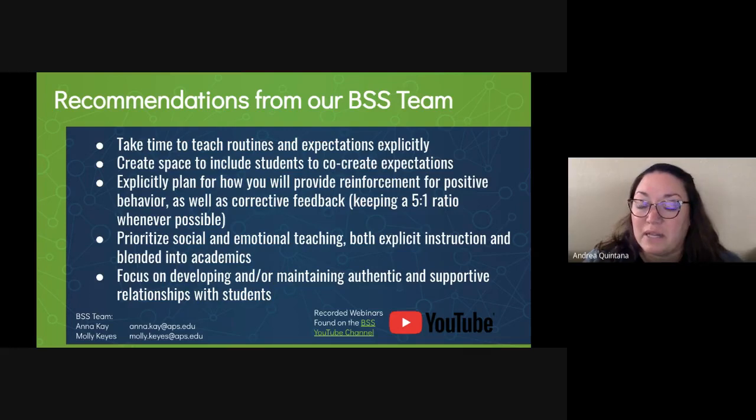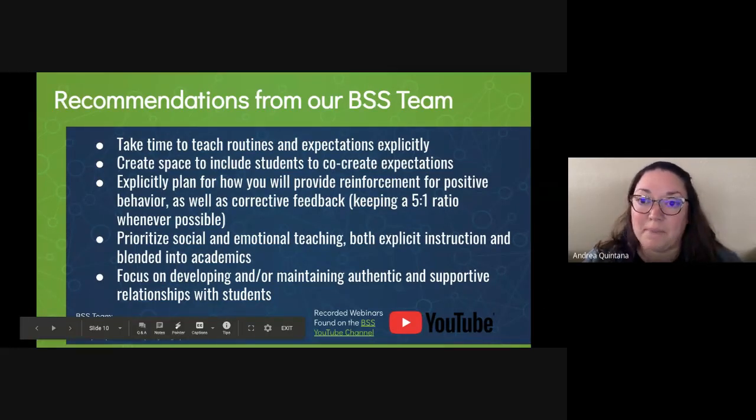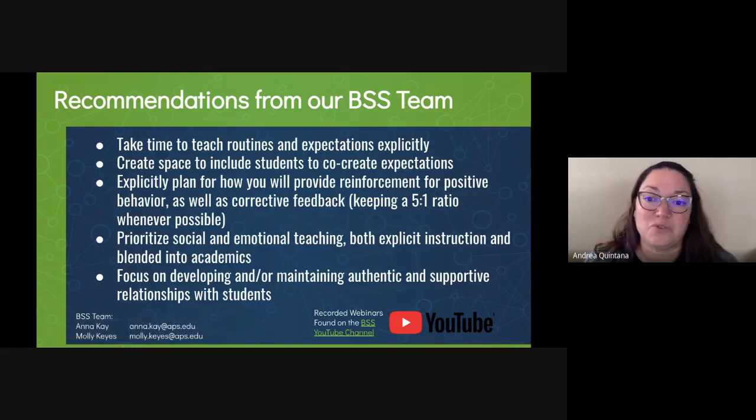And so really the idea of taking time to teach routines and expectations explicitly, knowing that students have been out of the classroom for a very long time, we can't assume that they remember how to be in classrooms and how to work cooperatively while keeping into consideration COVID expectations and social distancing. So spending some time to really explicitly teach that and model that prior to returning as well as upon returning will really help set up success.